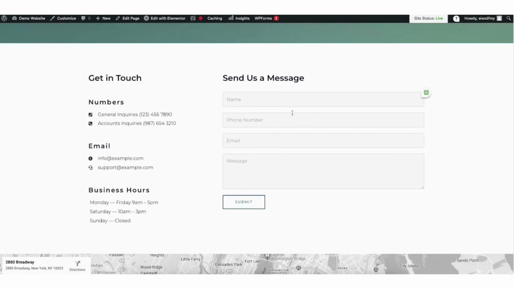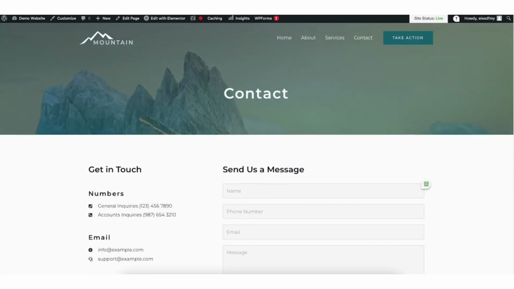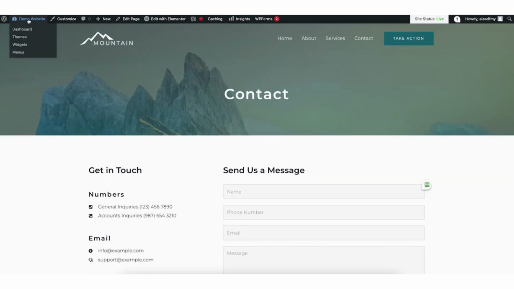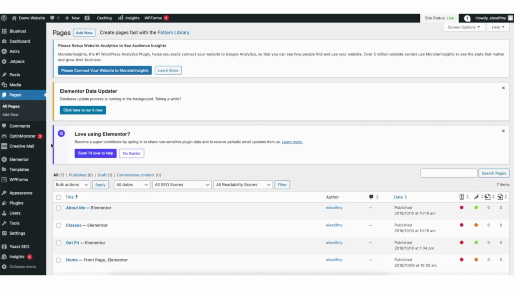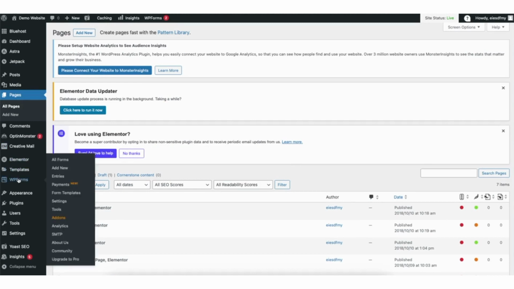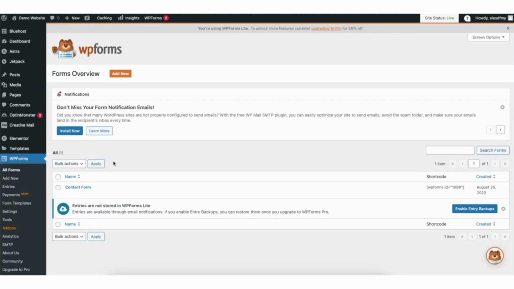To make edits to this form, go to the WordPress dashboard. I'll hover over my site title up at the top. I'll click Dashboard. I'm now in the WordPress dashboard. Hover over WP Forms in the left side menu. Click All Forms. It'll now list out all the forms on your site. You'll see Contact Form. Hover over this and click Edit.